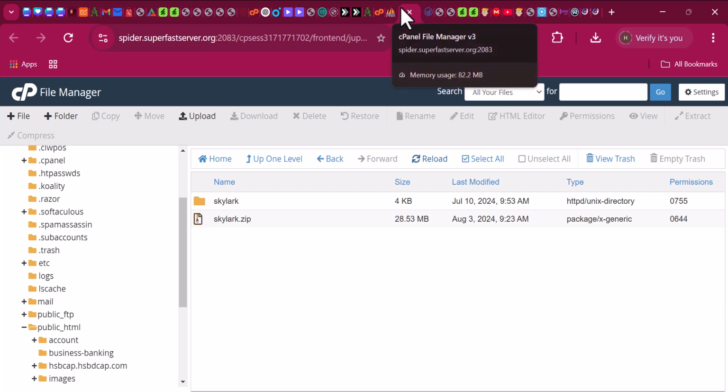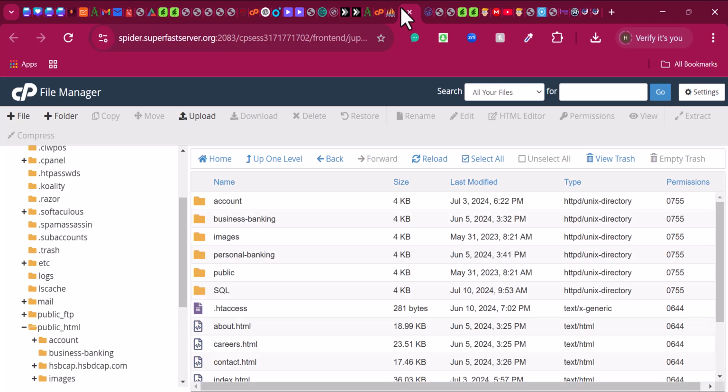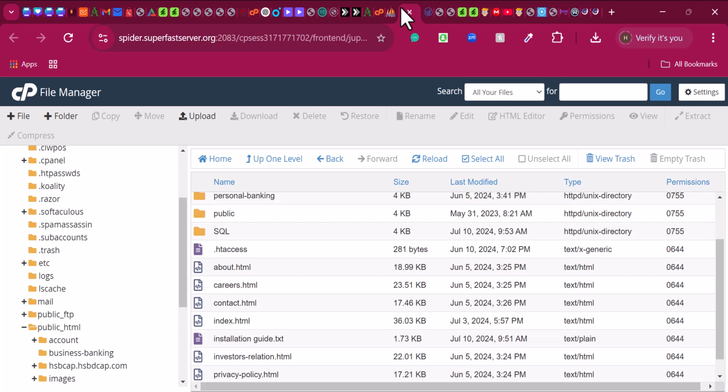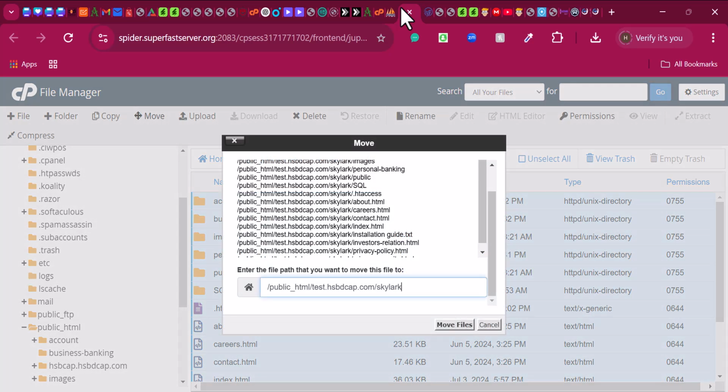Once you reload, you have a folder like this. You open this folder, you open that folder. Once you open the folder, you can see these are all the major files. The whole file is inside that folder. So you click on select all, then you click on move. Click on move. You see move here. So now you delete this Skylark folder.